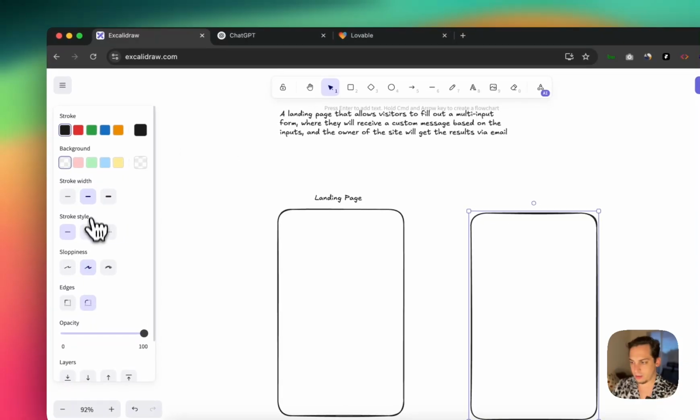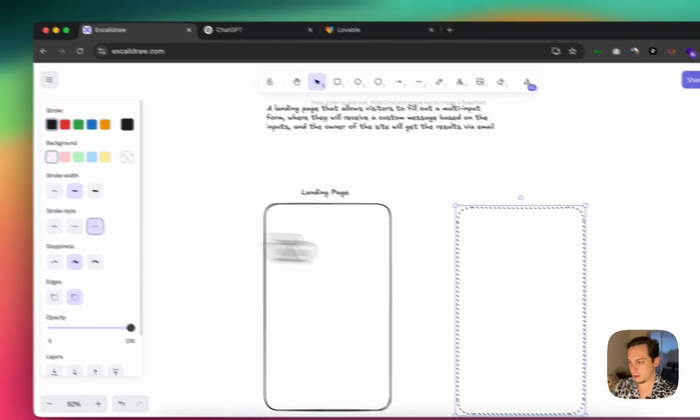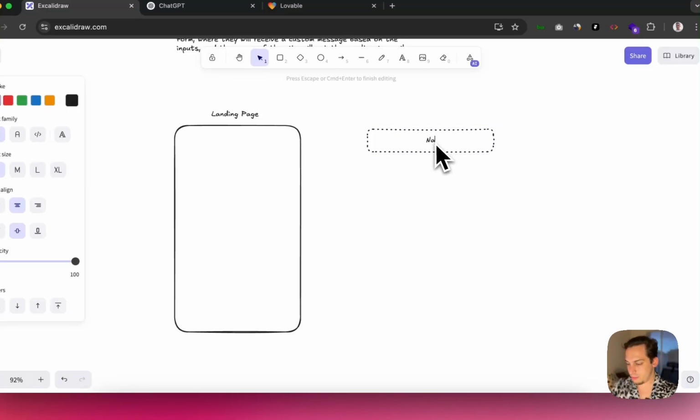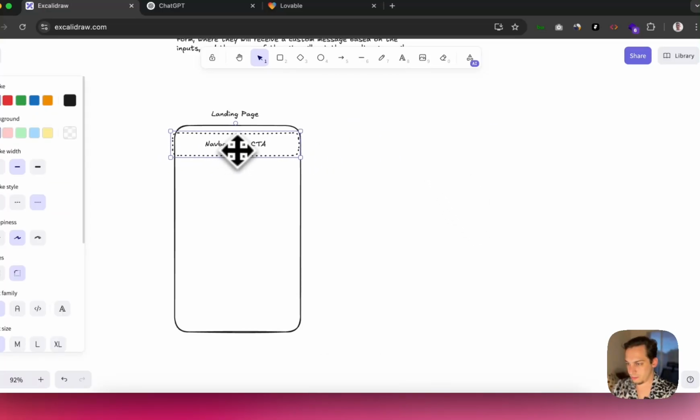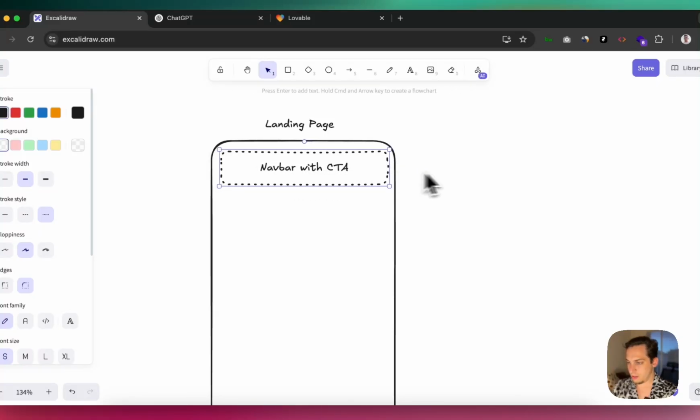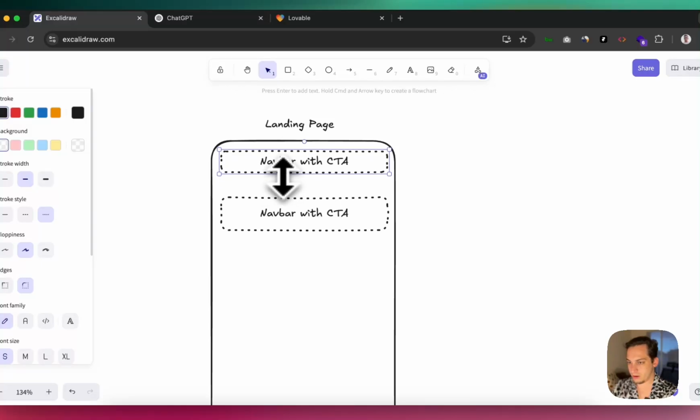So I'm going to get this, make this dotted, and put it somehow like so, and use these for the different sections. So I'm going to put a nav bar with CTA. We're just going to make it fit here like so. Then the next section will be, so let's make this a little bit smaller.